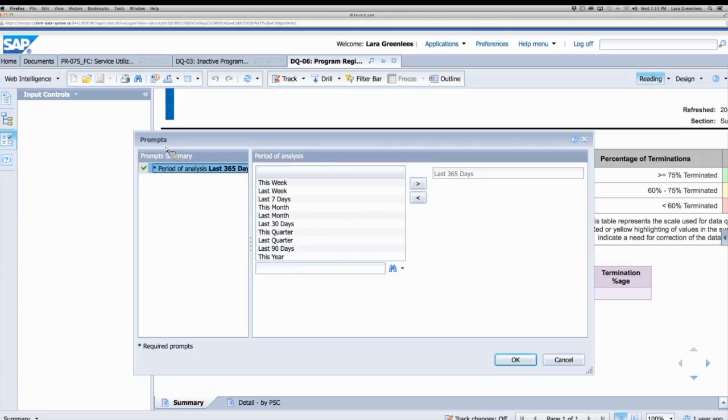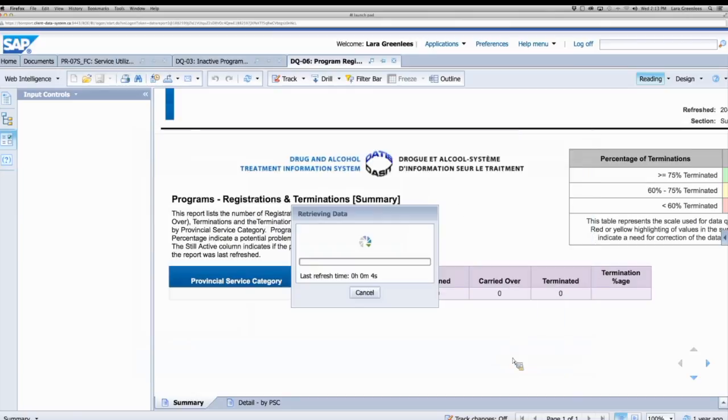While I'm running this, I'll show you an example of prompts. It's like parameters in the other reports, and in this case I want to look at this year, this fiscal, and there is a dictionary of what all of these prompts are and what period of analysis they mean in a KB article. So that will be included in our resources at the end of this training. Once I've set that, you can see it's set over here. I click OK. I'm going to run this report.